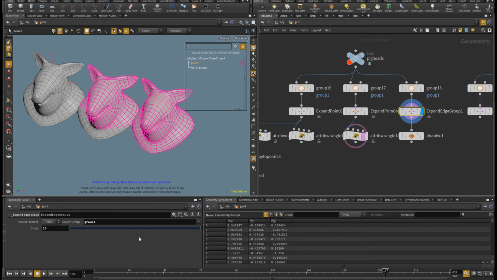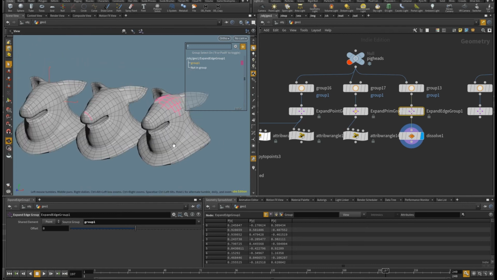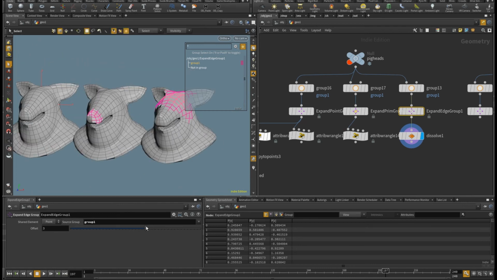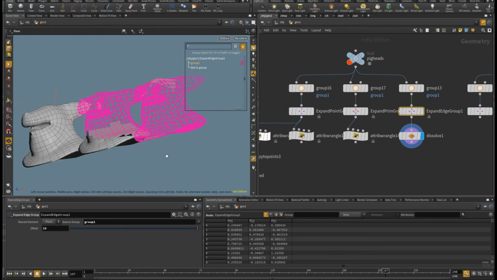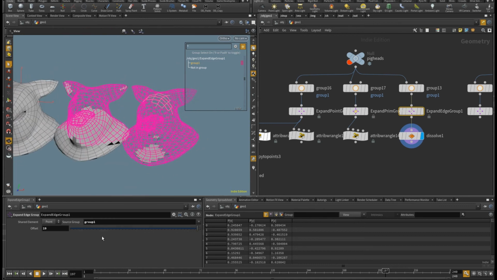I know about ways to get some randomization on edges and stuff like that, but maybe I'll do a video just for that. So here you can only expand the group, and that's all. And for example, if I apply that to a dissolve, you can see that basically it dissolves the group, the mesh, as the edge group expands.